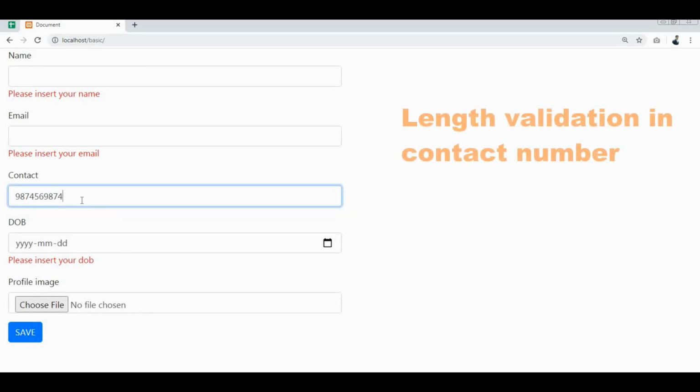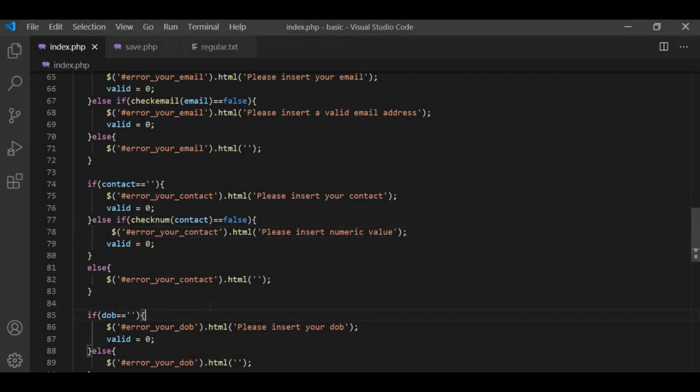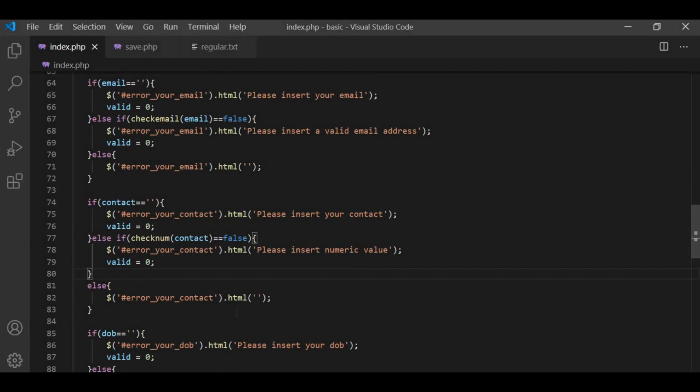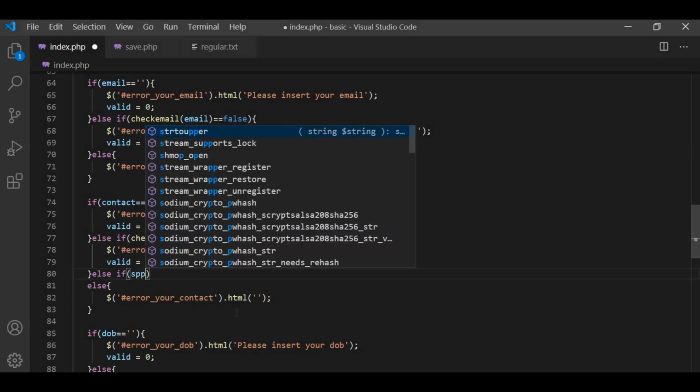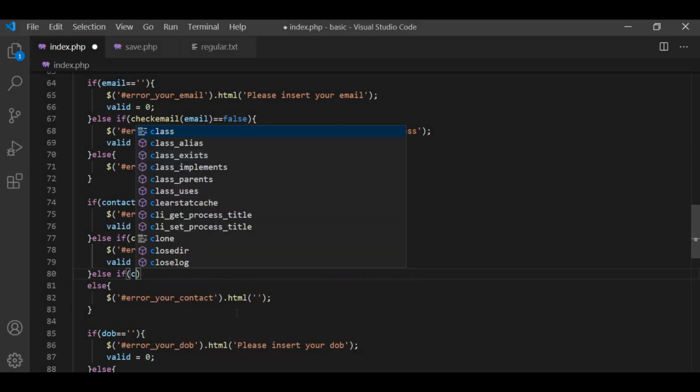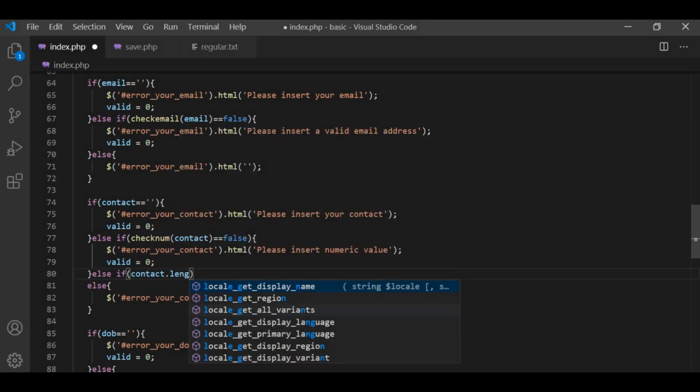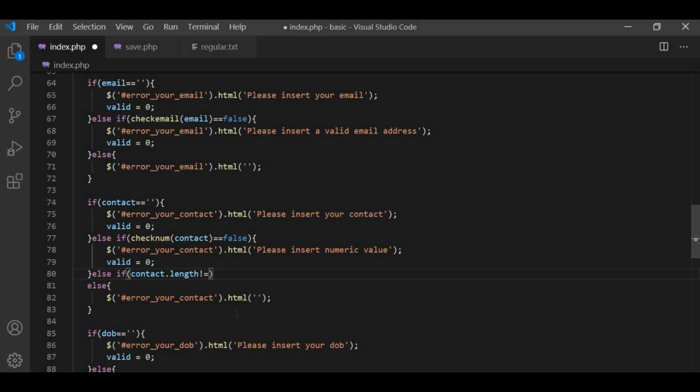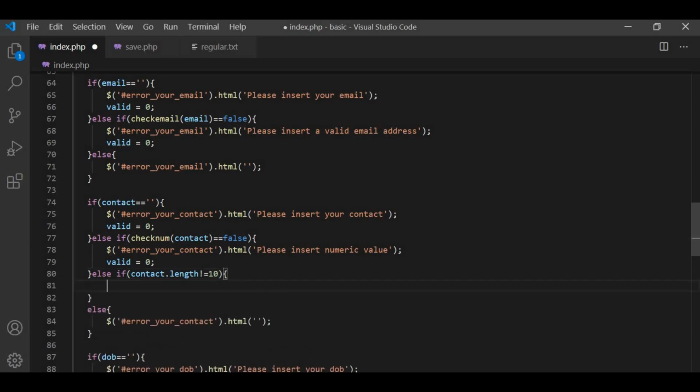Now we have to check whether our contact number field length is 10 digits, or not greater than 10 digits. So how will we calculate this? Let's see with an example. Now we will check that our contact number field is equal to 10 digits. So we will calculate our contact field length, and if contact.length is not equal to 10, it will return an error.